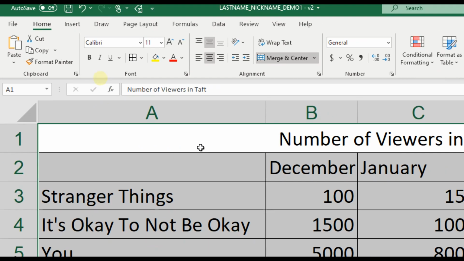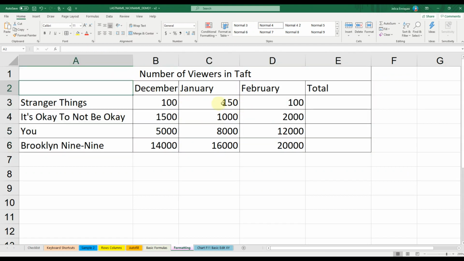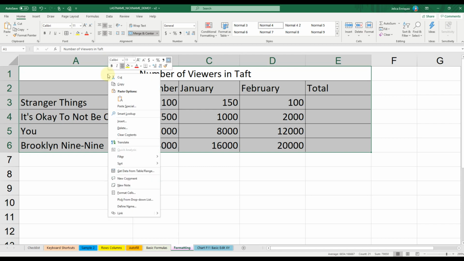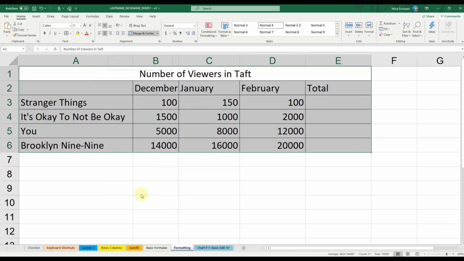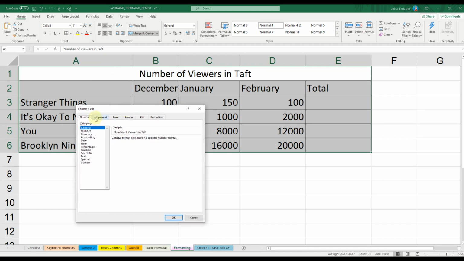Let me zoom out. But what if I want to change the color from black borders to my preferred color, for example, green or pink? Okay, so to do that, let us select again cells A1 until the 6th row and then right click using your mouse, choose Format Cells. And there are different tabs here. We will go to the Border tab.